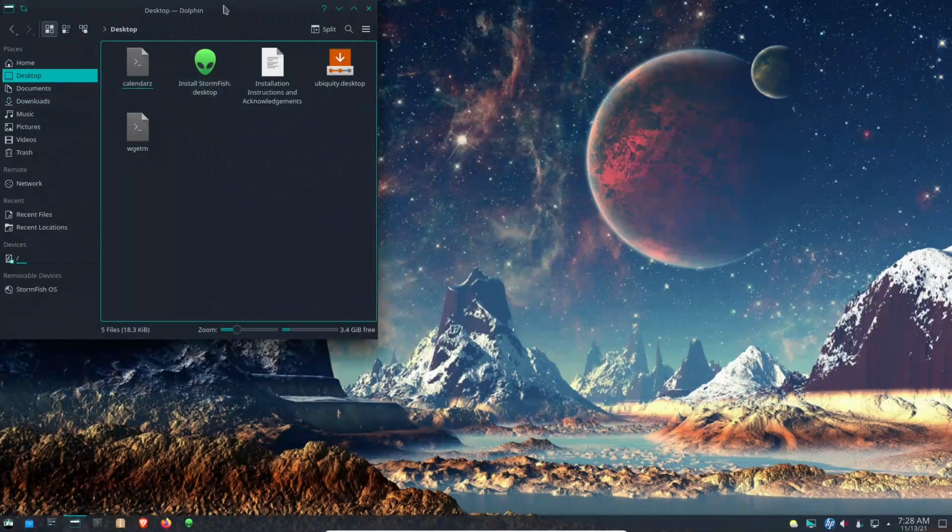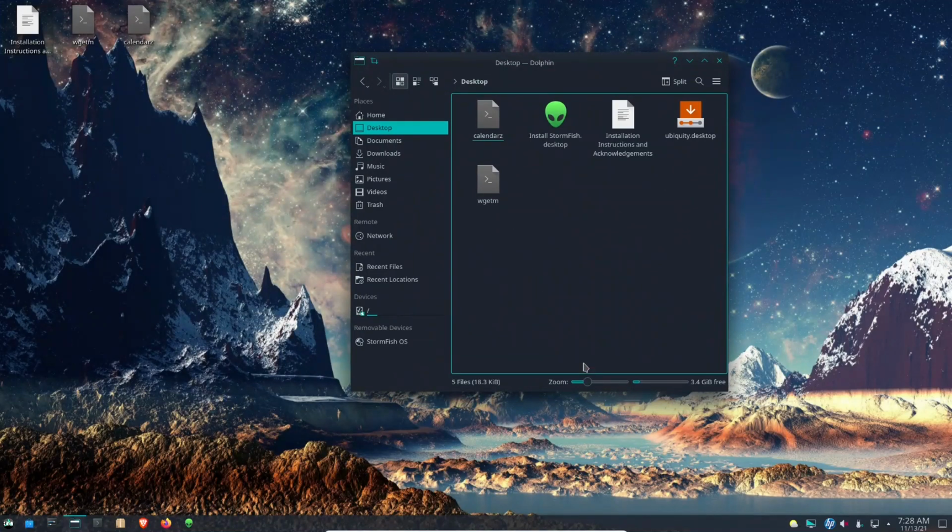And I can see on the desktop, there's obviously a few hidden files there. There's a desktop file, an installed desktop, Stormfish desktop there. And I also see the Ubiquity desktop is there. Now, I've tried a couple of versions of this from different links, and initially this Ubiquity desktop was just sitting on the desktop very visible.